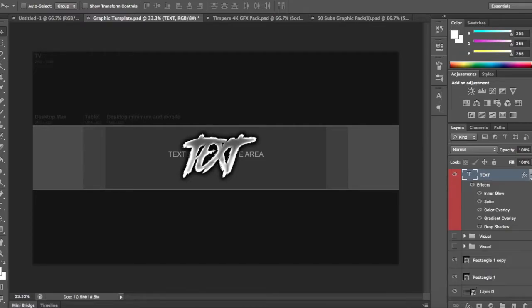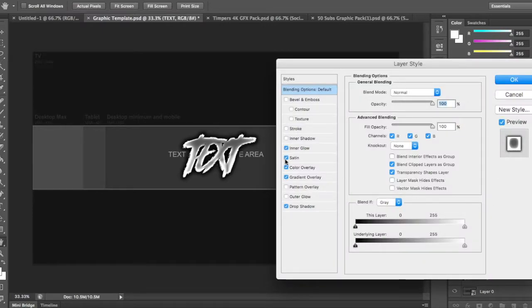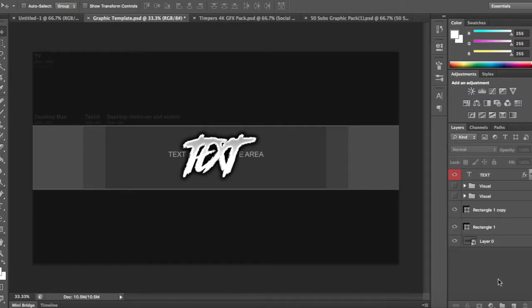But what we're going to want to do is go down into Effects. So double click the layer and just unclick Satin. That's all we're going to do for that. Click OK. So there we go.